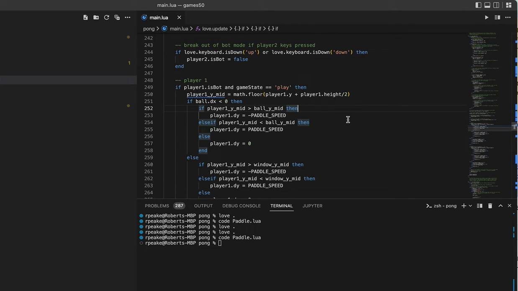And so for player 1, we calculate the midpoint of the paddle and the midpoint of the ball. Because again, we're trying to strike at the very middle of the paddle, the middle of the ball. So if it's above, we're going to go up, and if it's below, we're going to go down. And if we're on course for the ball to directly strike the middle of the paddle, we'll do nothing.